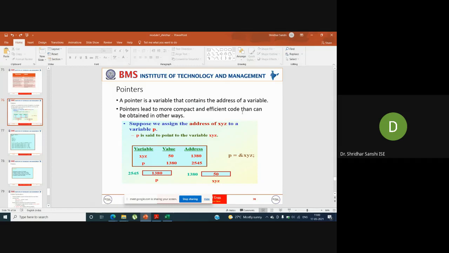The address of a memory location is nothing but like your home address or a college address or school address, right? Like that, in order to identify a particular location, we have an address. Similarly in C, for each memory location we have an address.